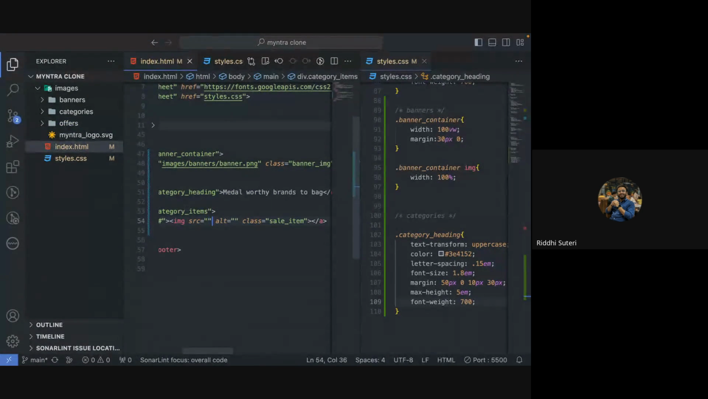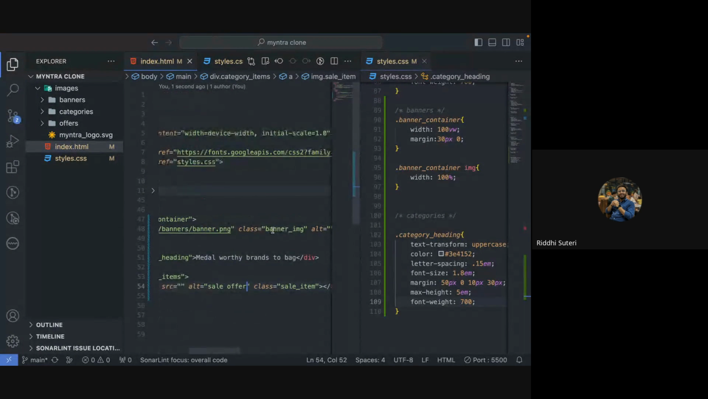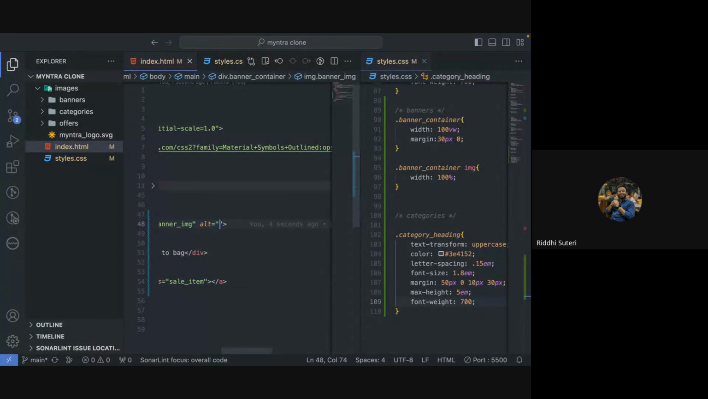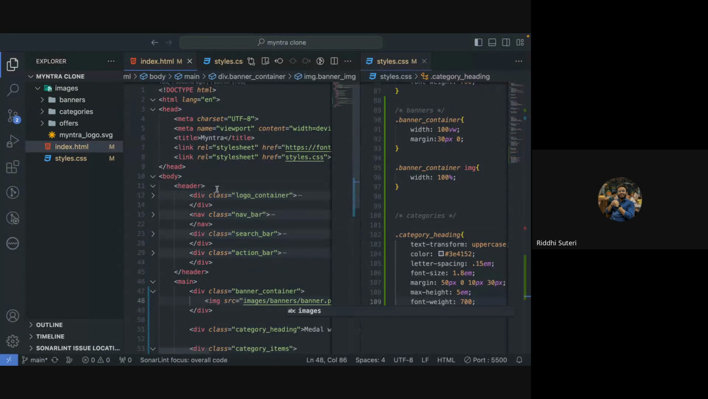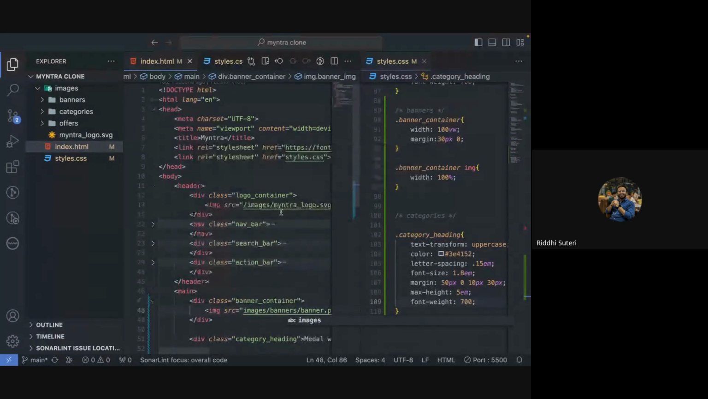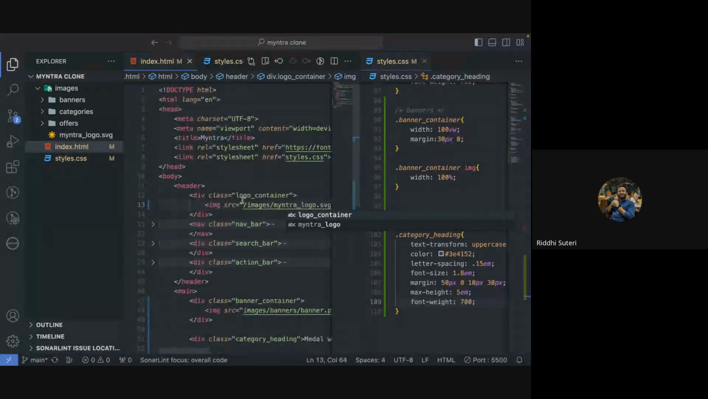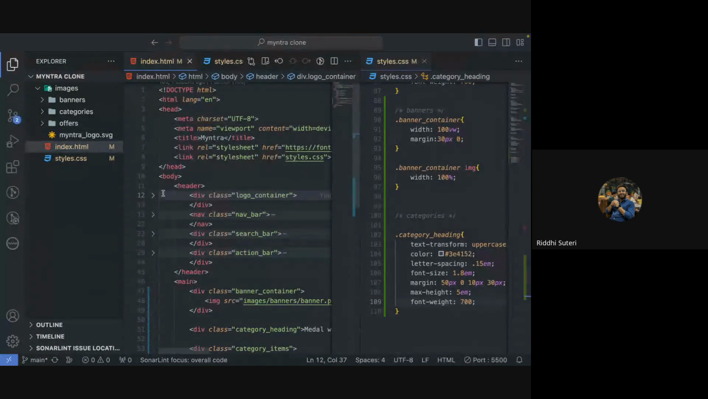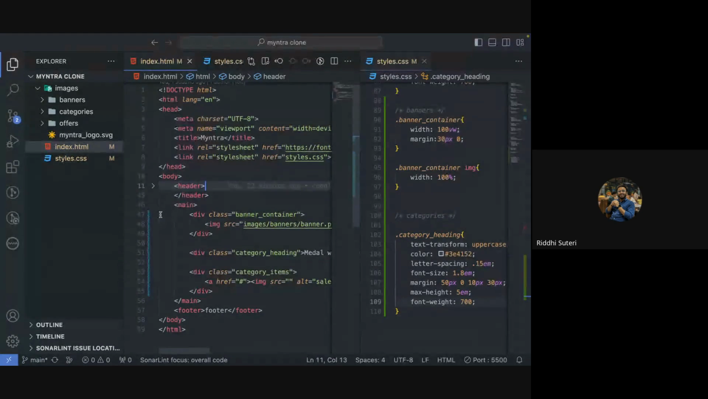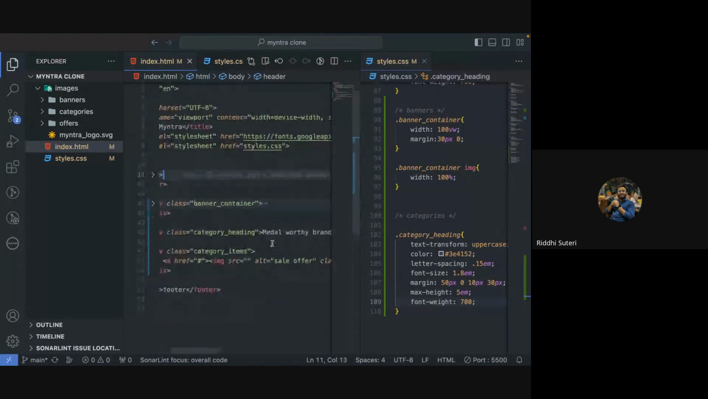I'm going to add this, maybe sale offer, as an alternative text. It's a good thing to have alternative text. The banner image was also in the logo, so let's just say logo. Let me write all the alternative text: Myntra logo. Why do we write alternative text? Due to internet issues, when images are not able to load, then that text would be visible.